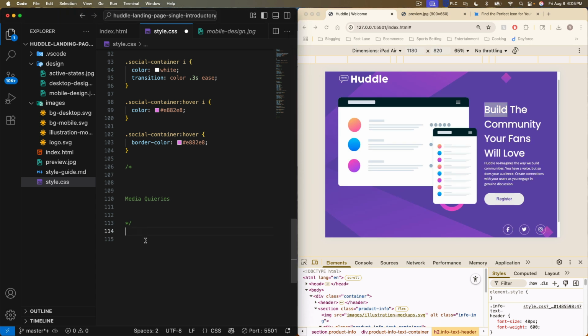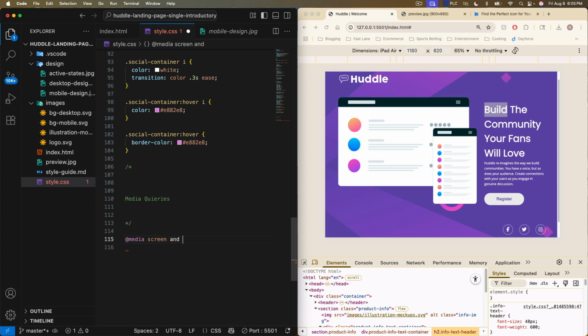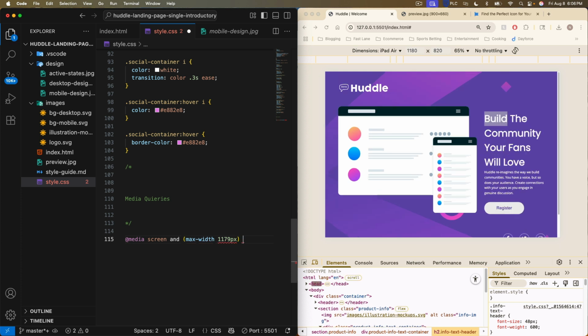So that'll be our first media query. So I'm going to say @media screen, and now I'm a max-width guy. I don't like min-width. So max-width means as soon as the screen size gets to 1179 or smaller, do the following. So we're going to stack our stuff on top of each other.